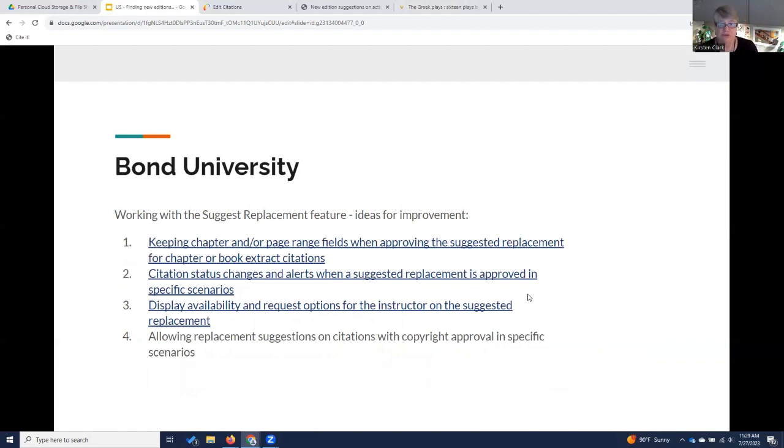Jesse, who started these initial conversations, also had several ideas for improvement, and I'm just going to talk through what she's indicated here. The first 3 ideas can already be found by searching the Leganto Idea Exchange for suggest replacement feature. The first one she came across is that currently when you use the suggest replacement feature on a book chapter or an extract citation, the page and chapter information is lost when the suggestion is approved.